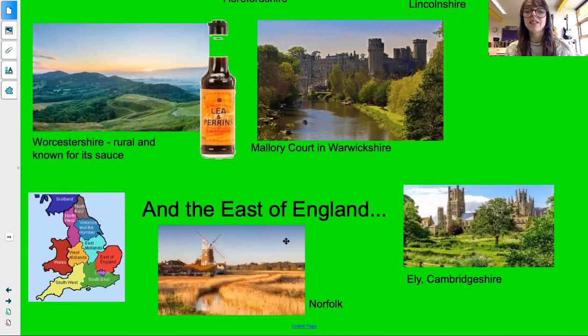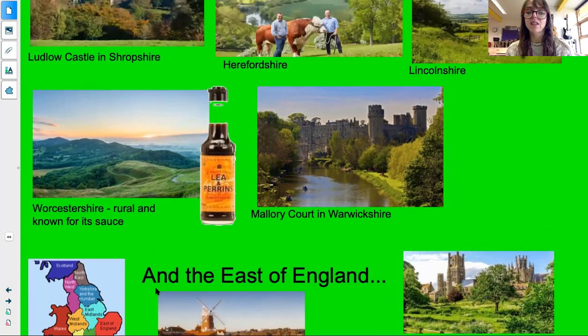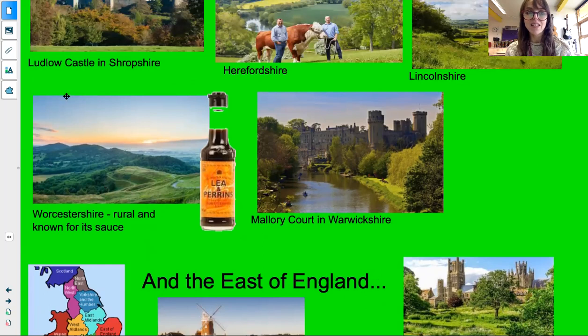And then if we move over to the east of England, this segment of the country is called East of England. It's got places like Norfolk, which is on this coast here, and Ely in Cambridgeshire is the other one. You might have heard of the famous universities, Oxford and Cambridge. So Oxford is kind of in this sort of area, and Cambridge is in the east of England. Okay, famous places I am showing you. Okay, so that's the middle and the east.